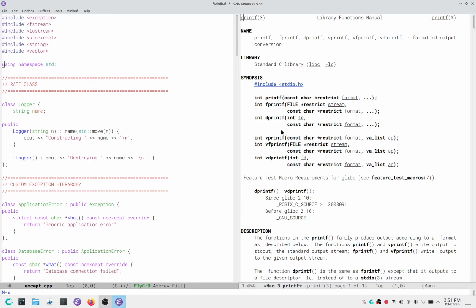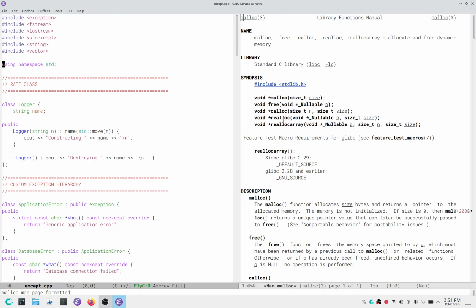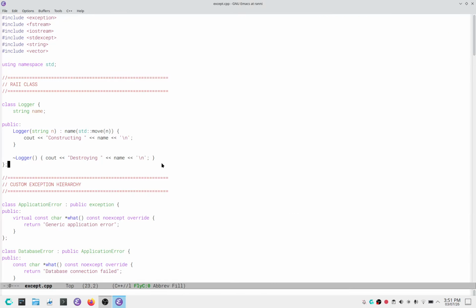For example, you can also look at malloc. Malloc family of functions return a void pointer, while free does not return anything. Similarly in C++, you can use error codes just like C, and you can also use exceptions, or you can mix both of them. You can use both exceptions as well as error codes.